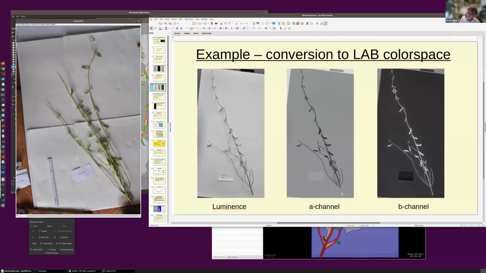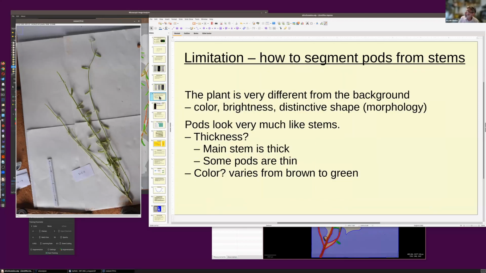And you can see how in the B channel, you get a nice contrast for the plant. The A channel, you also get a nice contrast, except at the bottom where you see that the main stem actually has a reversed contrast, and then you can use the luminance channel also. So that was nice, and that's a typical example of a classical image processing workflow.